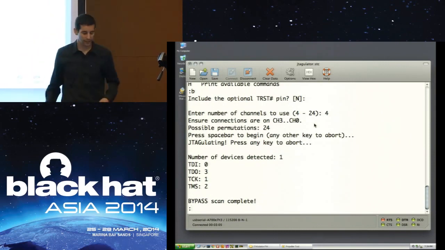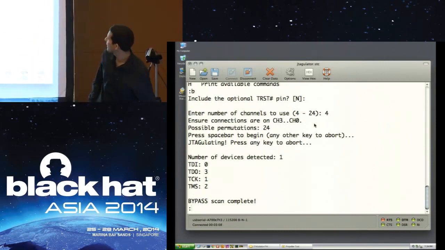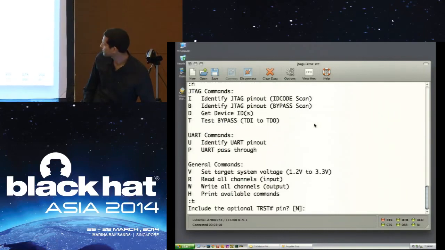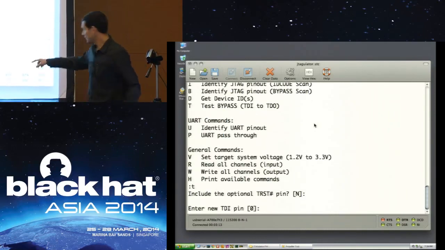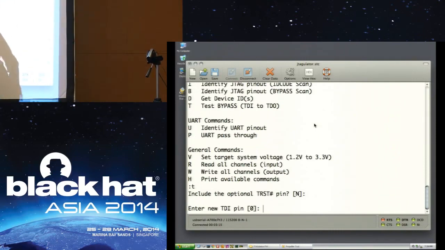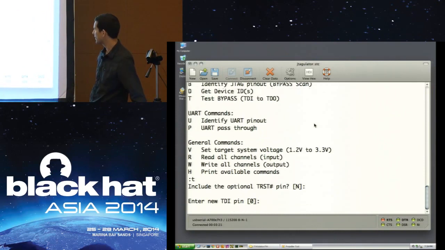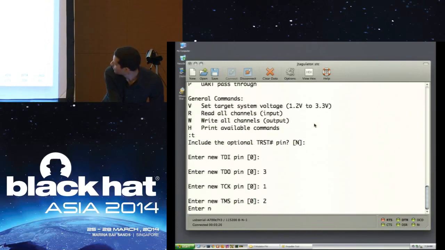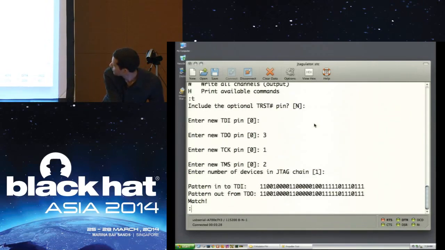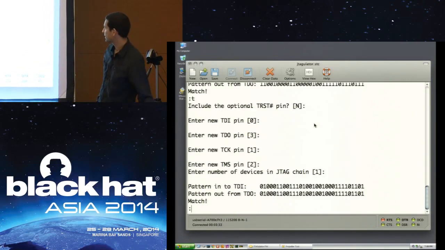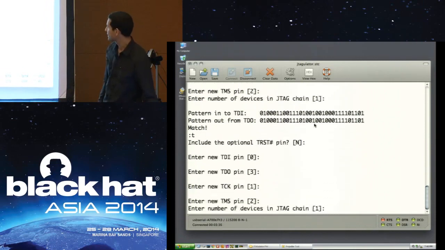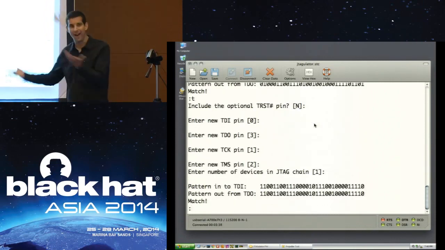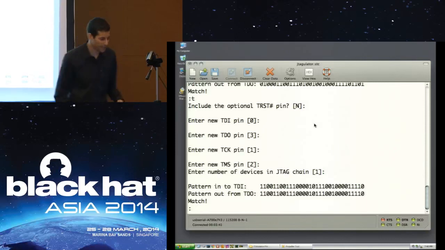So now we have the full scan, and we can validate that with the test bypass. And when you hit enter, it saves the default value, or it saves the most recent value, so you don't have to keep retyping stuff. You can just hit enter to skip it. So TDI 0, TDO 3, 1, 2, 1 device in the chain. So match, pattern in, pattern out, match. And then we can do it again and just hit enter for everything. And it will be different 32-bit values being set. So now we know that's the valid JTAG port, and now we can continue on with our attack.